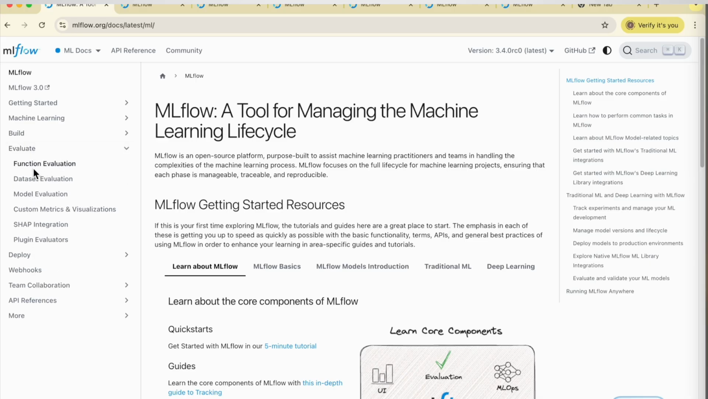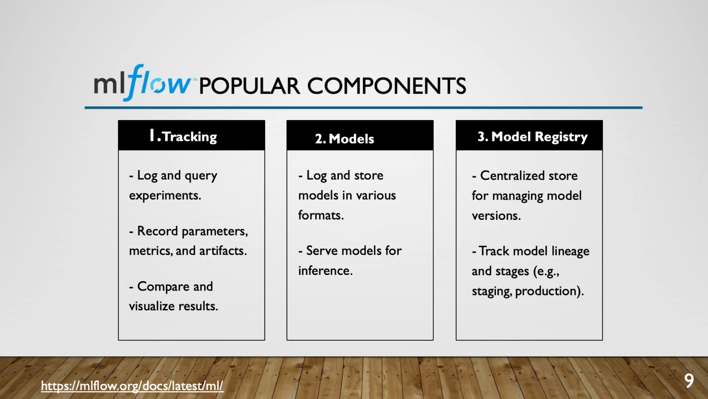For evaluate, we have function evaluation, dataset evaluation, and model evaluation. And for deploy, we have MLflow model registry and MLflow serving. In this video, we will review MLflow model registry. In this video, we review 3 popular components. First, tracking, to log experiments, parameters, metrics, and artifacts. Then we will review models to store and serve models in a standard format. And finally, we will review model registry, which is a central store for managing versions and stages.